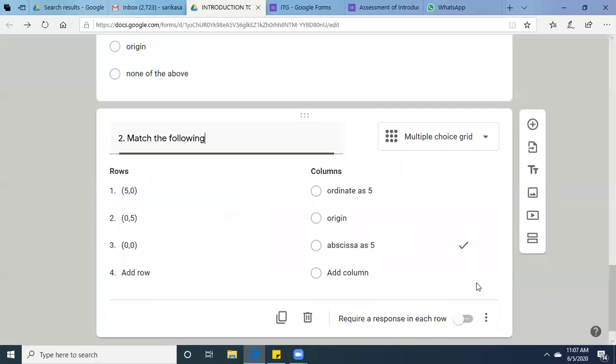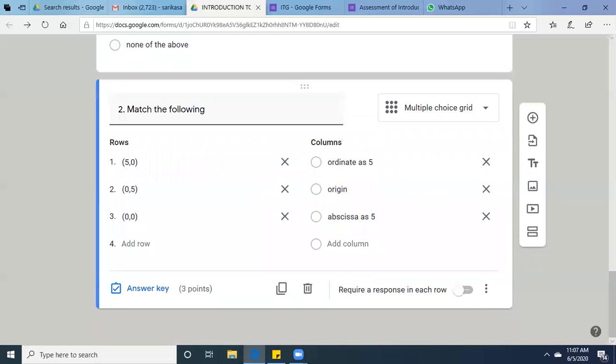Now done. And this question is also compulsory, and see it's written 'require a response in each row'. So my multiple choice grid question is ready now. Okay, and then I'll be starting a new question.